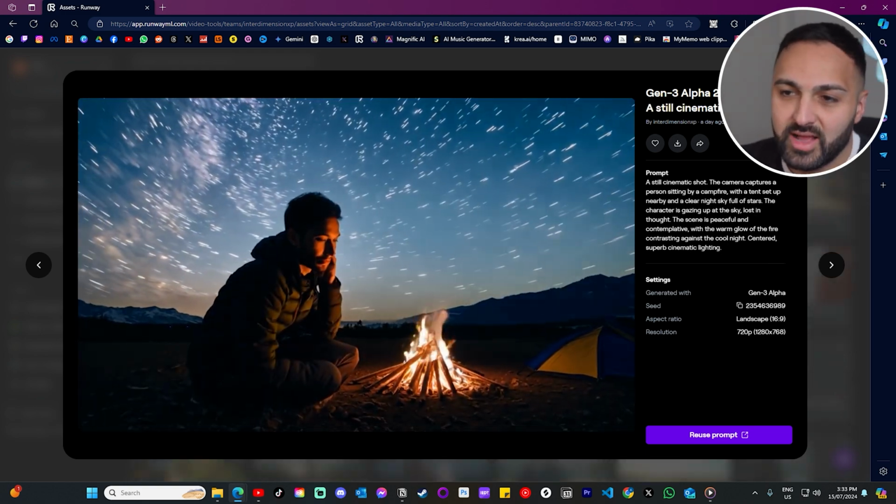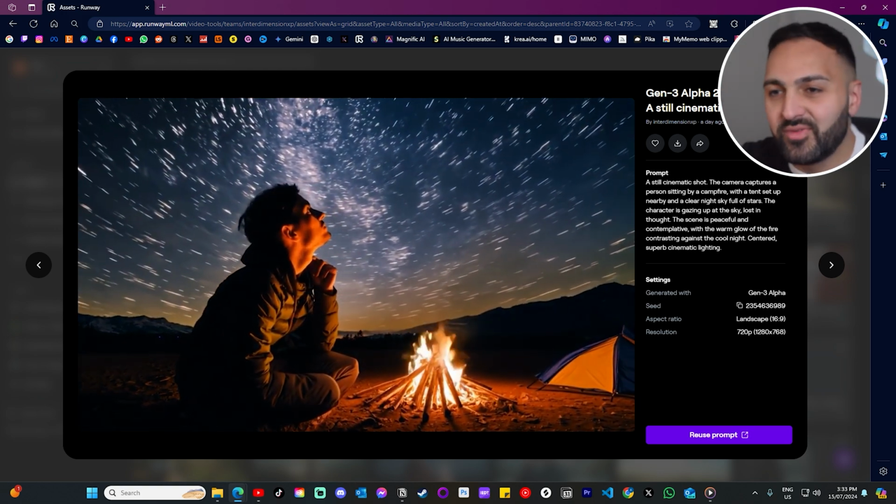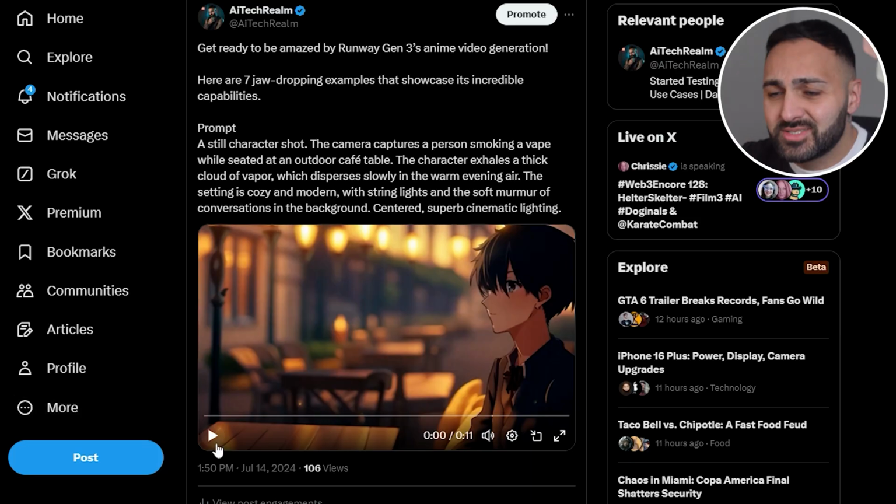Here's one more, and I really like this one because the stars are moving in the background. He looks up and then the fire is just moving. Beautiful. Now, I also tested different styles or variations of generations, and the style that I went for was the anime style. Have a look at this.